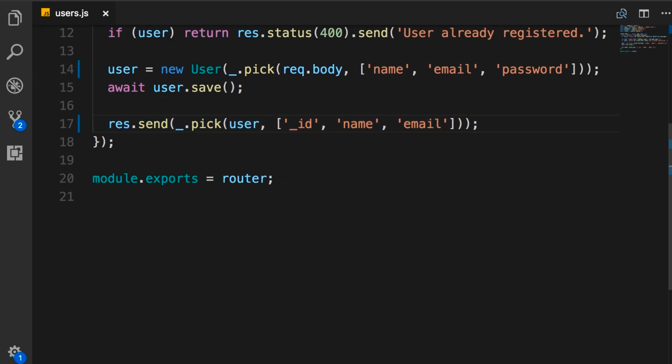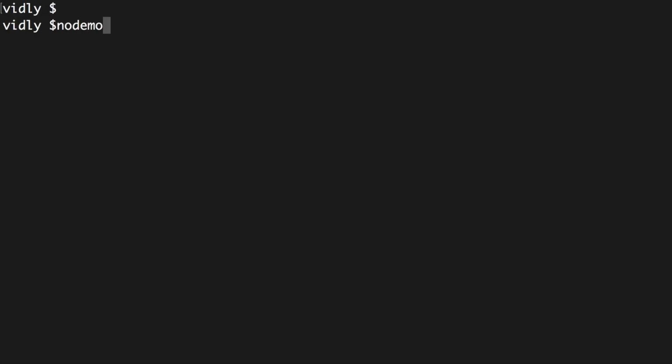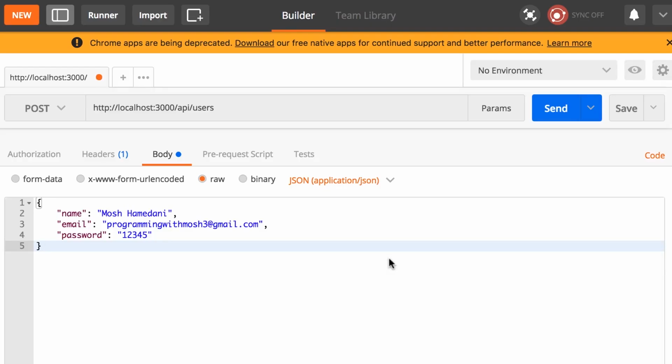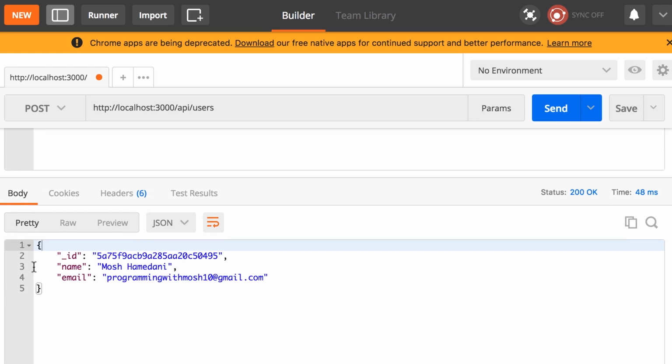Let's test this one more time to make sure everything is working. So back in terminal, let's run the application. Beautiful. Now back in the Postman, I'm going to send a new request to the server. Send. Okay, and here's our new user object. We only have ID, name, and email.